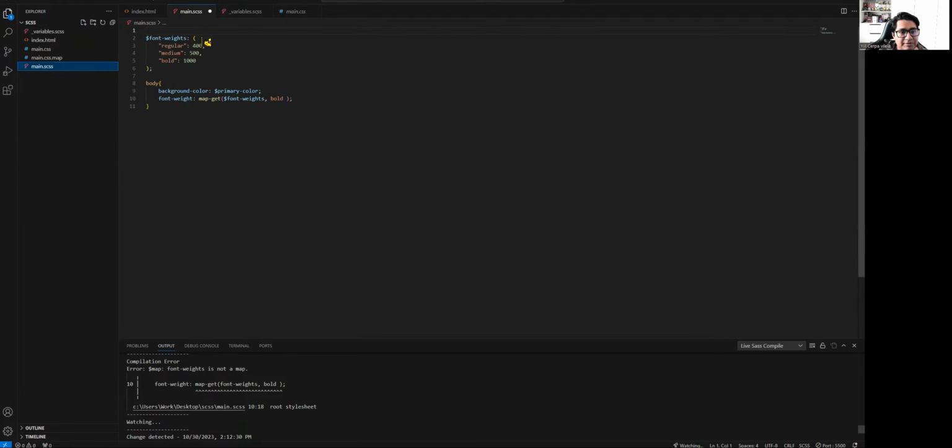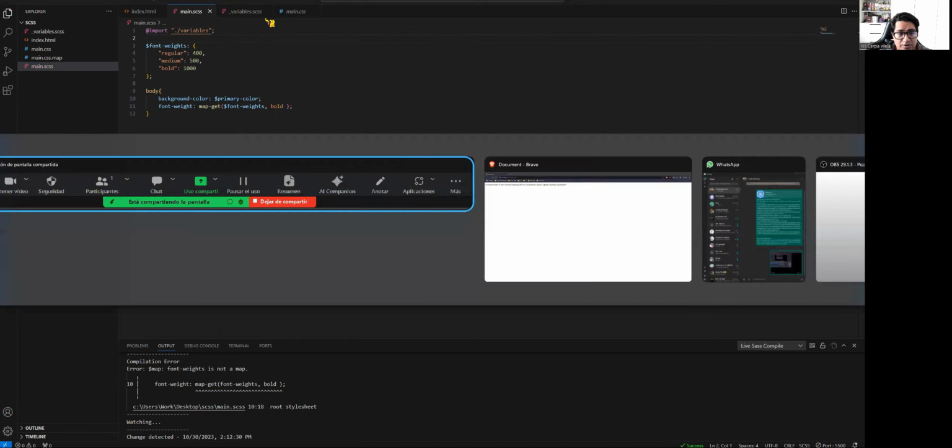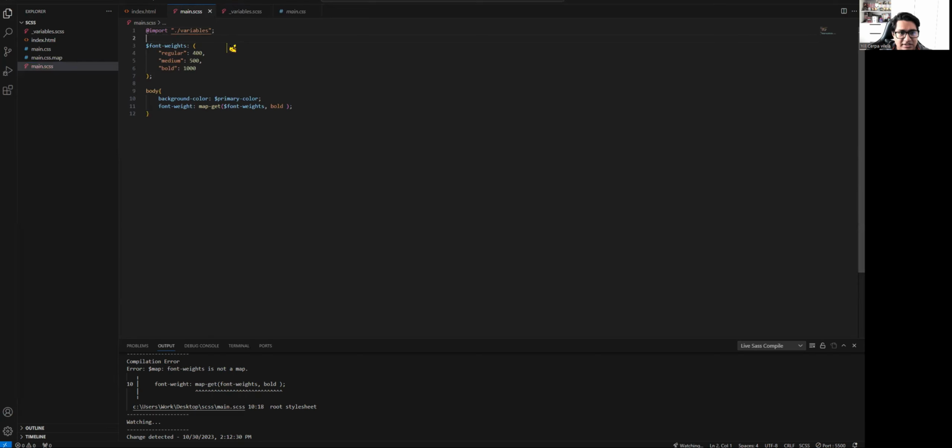I can come to my main, and I can import my data. So I can say import, and I can name here my variables.css. Perfect. And now it will just go up here, and it will work with my variables I already had. So let's say I want to change the color of my background. So I want to use the secondary color, and it will change.